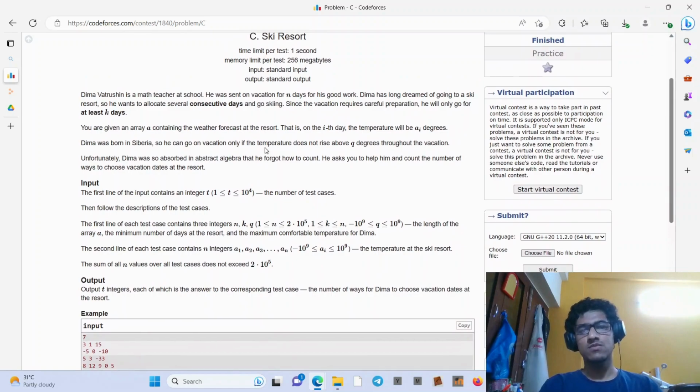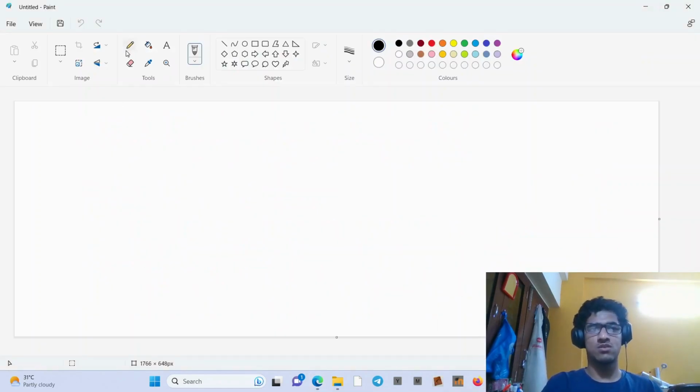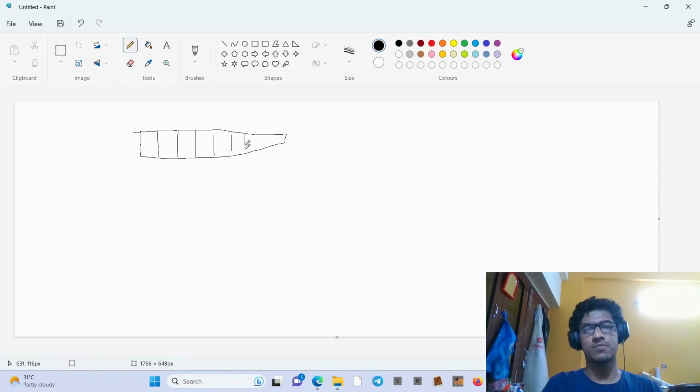Okay, so the way we'll go about this is, let's say this is the array of size n, and for now let's assume that k equals 2. We'll keep iterating through this array until we find a temperature that's less than or equal to q. Finally we found one, and from here we'll keep moving forward as long as the temperatures are less than q. So we'll have a while loop to check that.